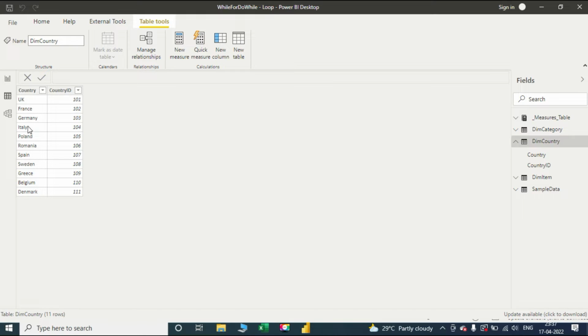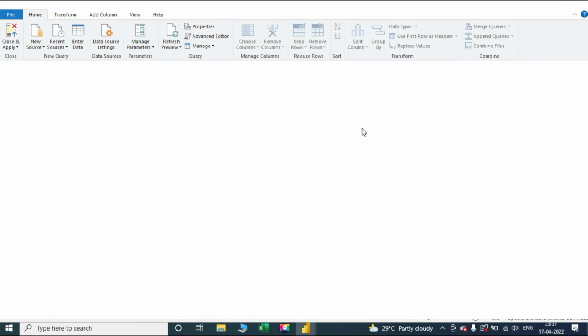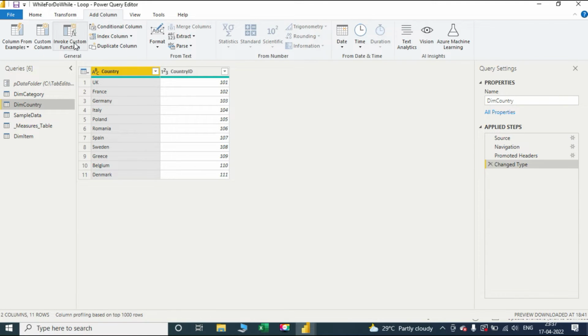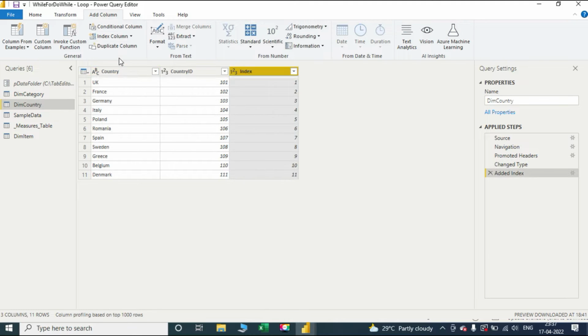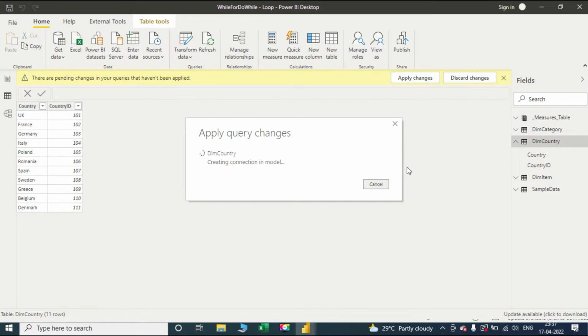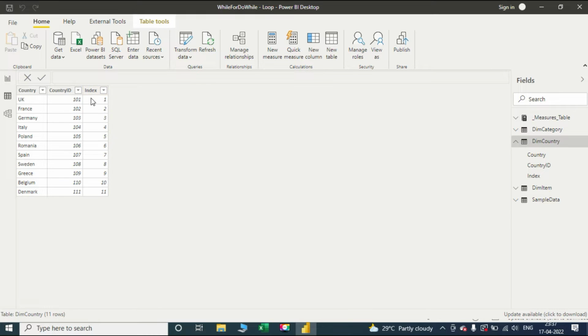So in order to loop through this country list, we would require an index so that we can use that index in the while loop or for loop. So for that I'm going to modify this table and add an index column to that. So going to add column, it will be index column from 1, and then I'm going to click on close and apply. So we now have the index column and we are going to loop through all these index values until we reach the maximum of the index.